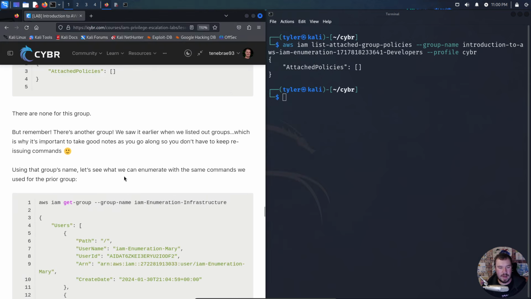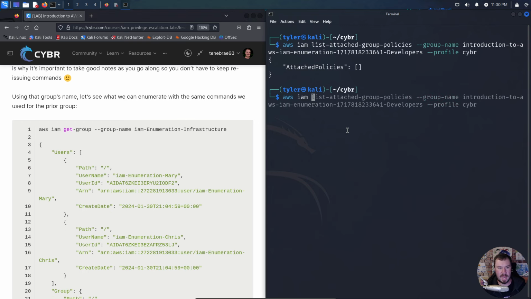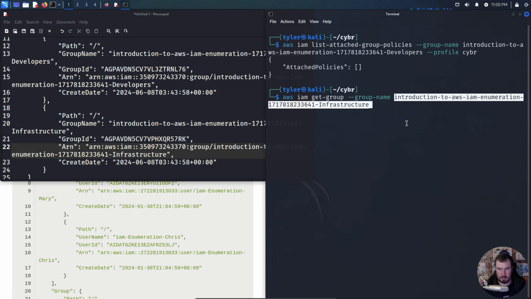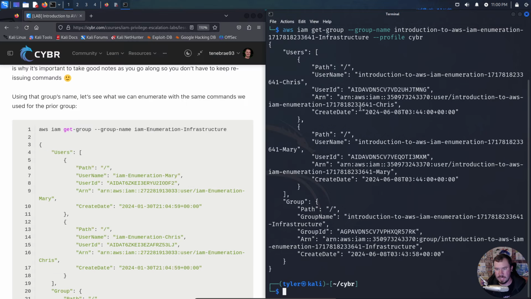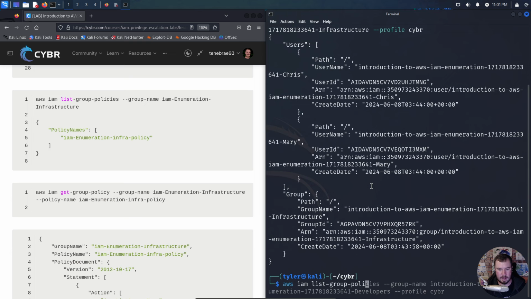But remember, there's another group, so let's go ahead and check out the other group, the infrastructure group. So aws iam get-group, group name, and we will go ahead and grab the infrastructure group right here. All right, and so similar information as before, we can see that in the infrastructure group, we have Chris and we have Mary. We can do the same thing with getting the group policy. So aws iam list-group-policies, group name, that, profile cyber.